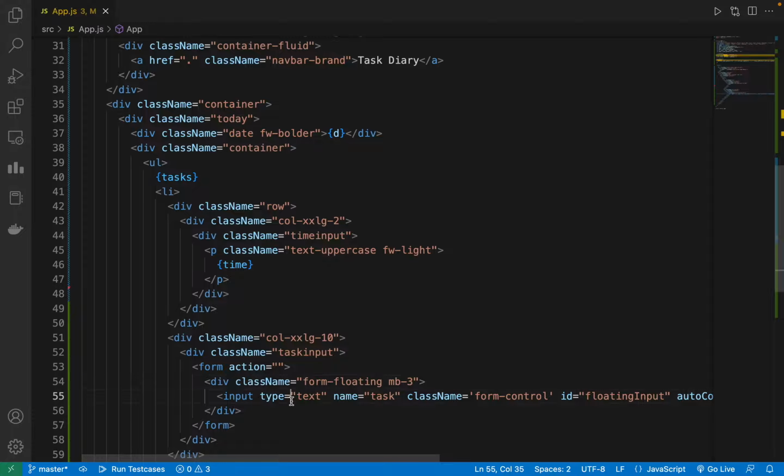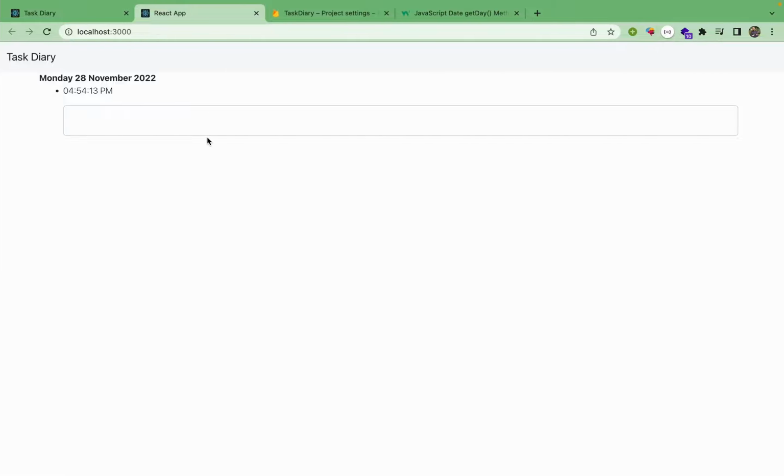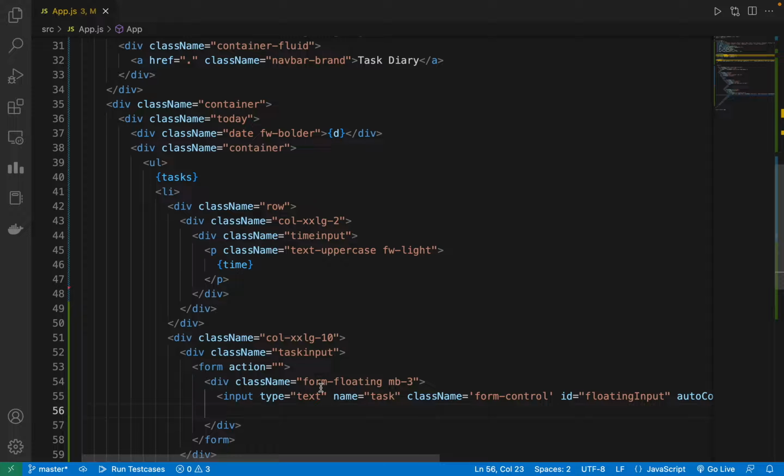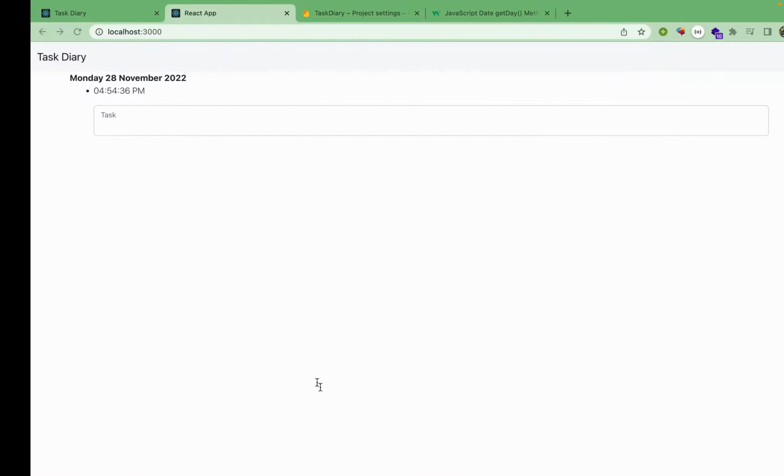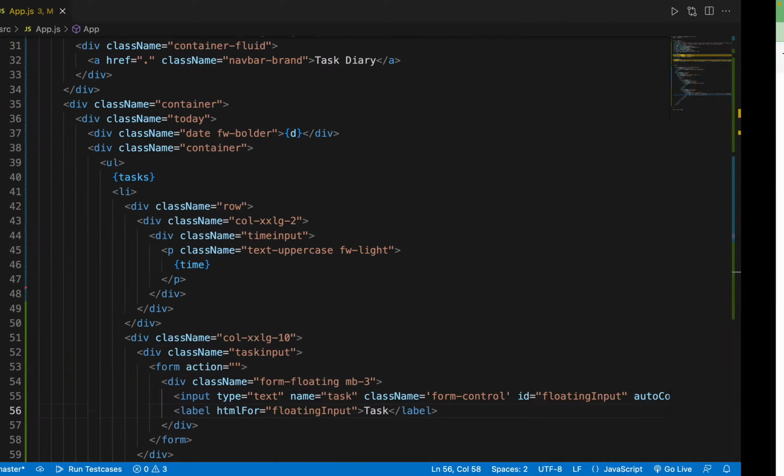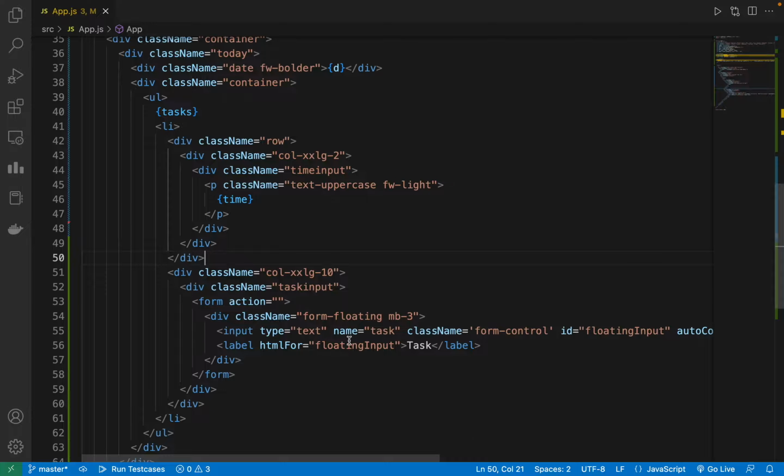Okay, let's create a label now. As you can see, we can't change the value right now. Let's create a label, and we will put the same ID of the input, so floating input, and I will write task here. Okay, looks kind of good, but still we can't write anything into it.